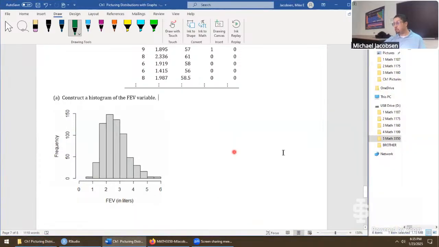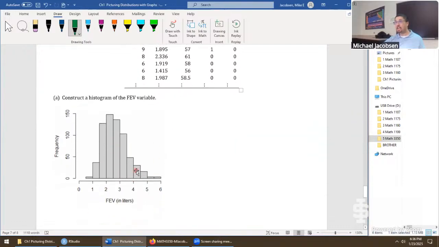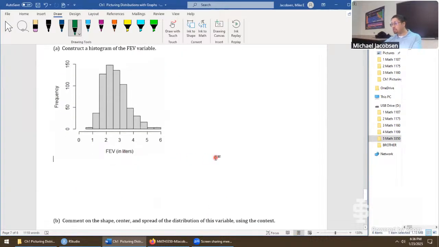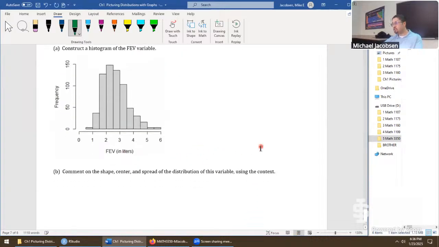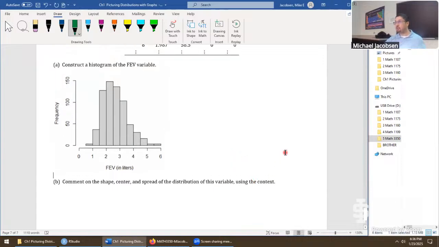Okay, so in producing this, we see that we took a look at all the FEV data. Here's how it aggregates. What we want to know next is the shape, center, and spread of the distribution of this variable. So let's work on that next. For shape, we could say a whole lot of things, but the major thing that I'm looking for whenever the shape question is asked on a histogram is whether it's symmetric enough to call it symmetric or if it's skewed.